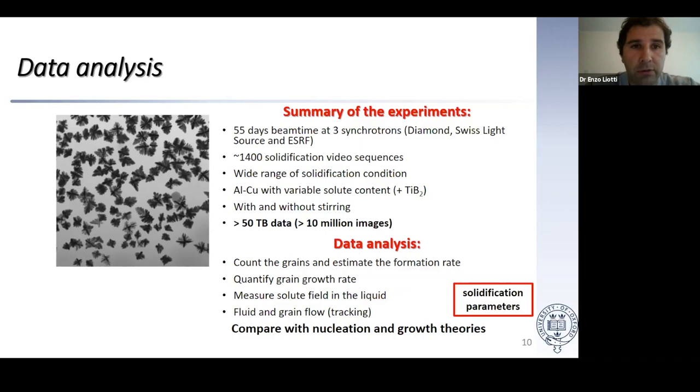And bear in mind that solidification science is a field in which there are many long-standing theories. The problem is there is no experimental data to validate them or disprove them.